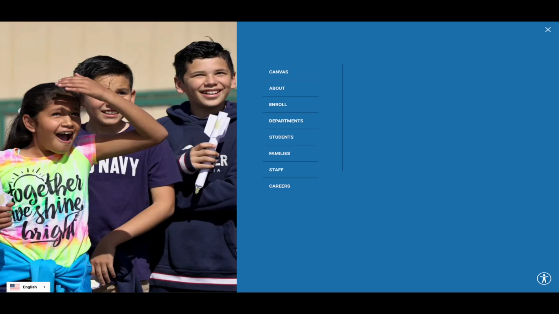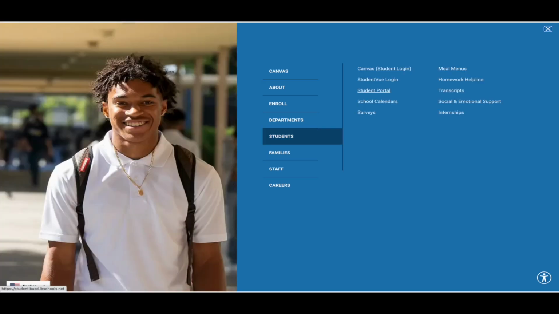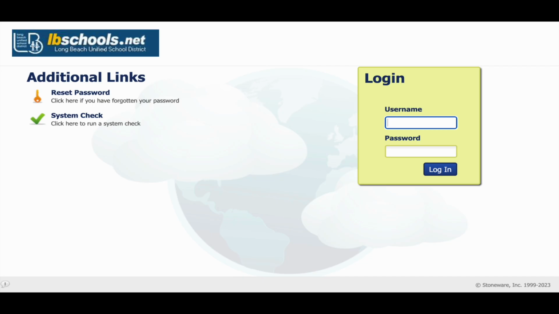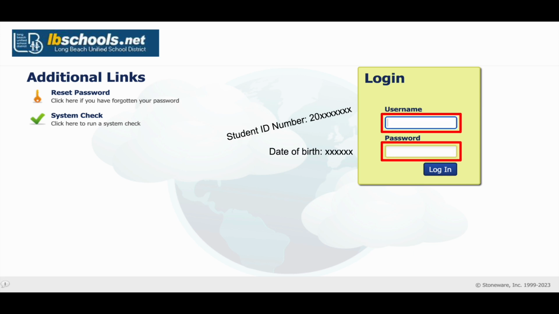And since you're a student, I want you to go down to where it says Students. And I need you to log into your student portal. I'll put a red box around it right now. Now, I need you to go ahead and log in. Remember, your username is your student ID number. Your password is your date of birth. But remember, it's in the 6-digit format.